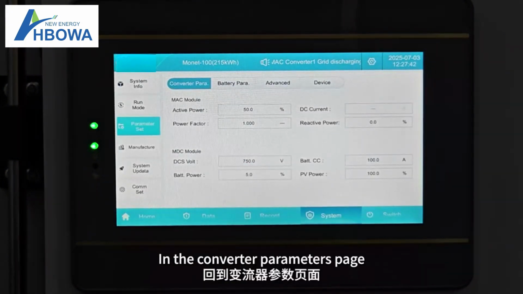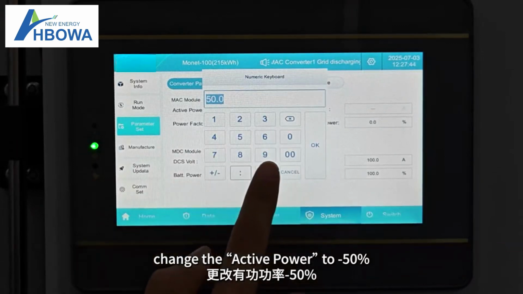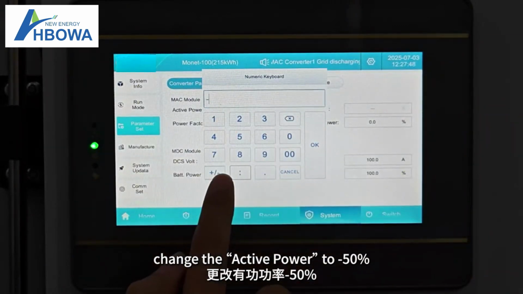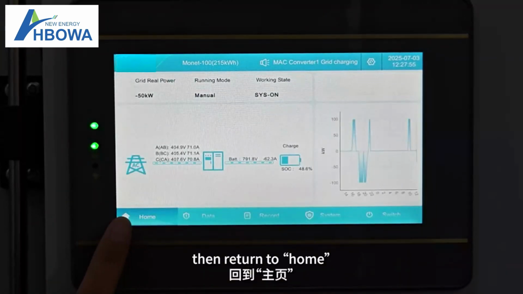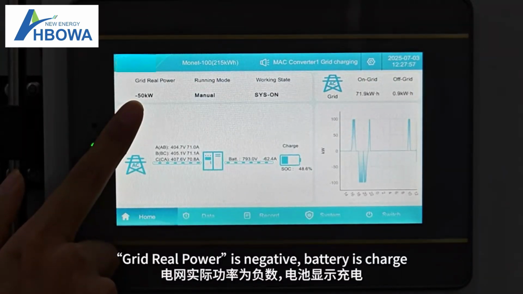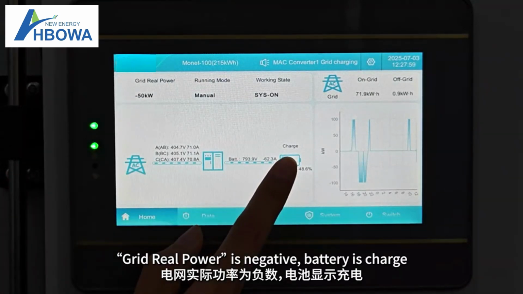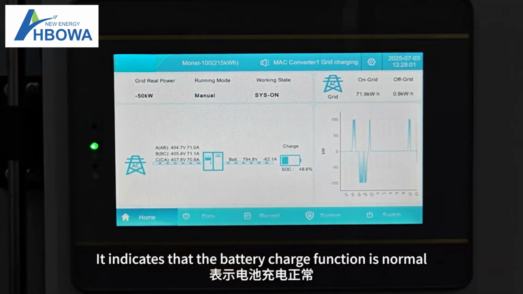In the converter parameters page, change the active power to -50%. Then return to home. Grid real power is negative, battery is charge. It indicates that the battery charge function is normal.